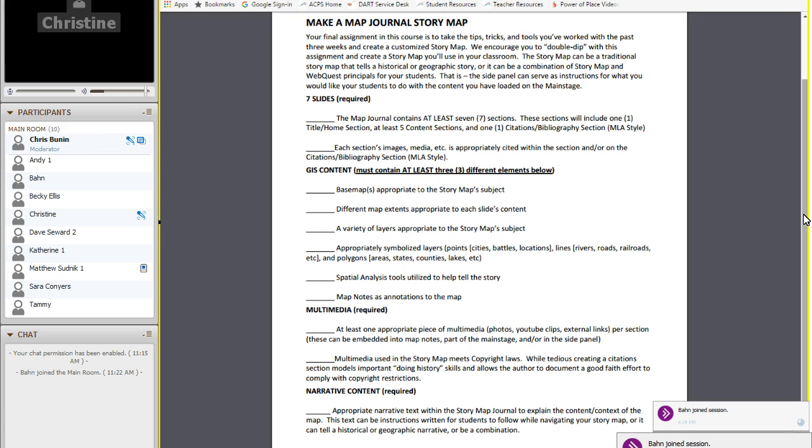Your GIS content has to have at least 3 things. You need to have a base map, and you have a bunch of choices for your base map, which Andy will show you. A different map extent, so how close you zoom into something, or if you choose to be far away from something, for each slide. You should have a variety of layers, so whether you want to show population or specific cities, you're going to have layers that people can turn on and off.